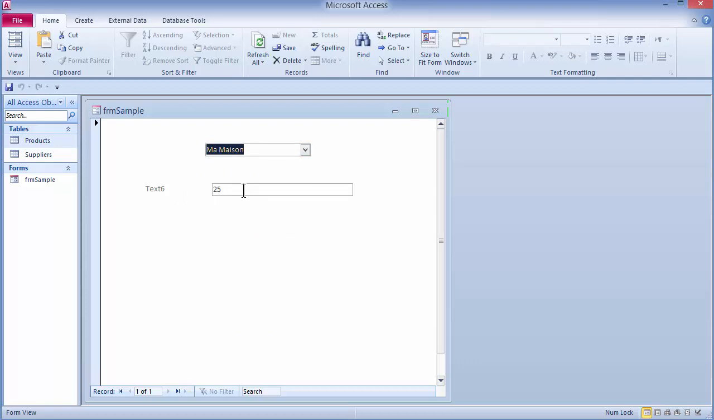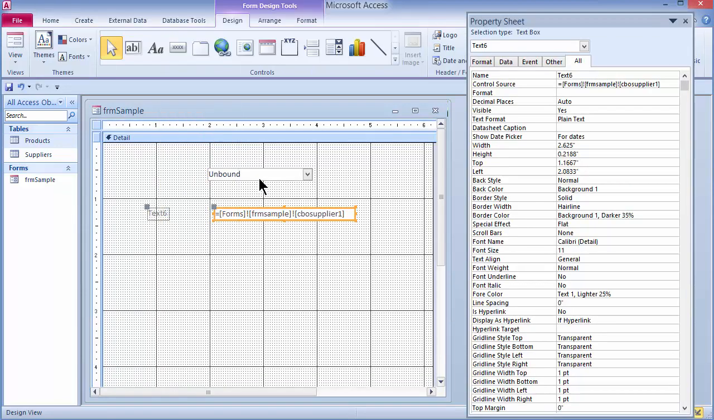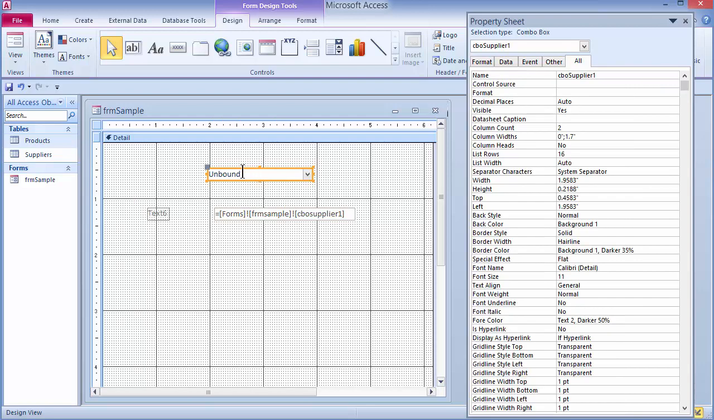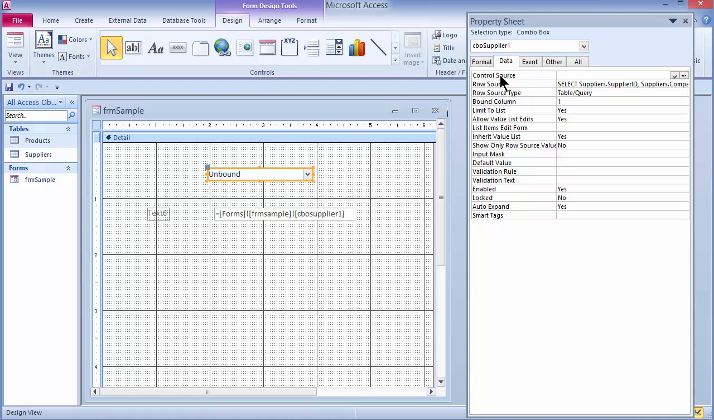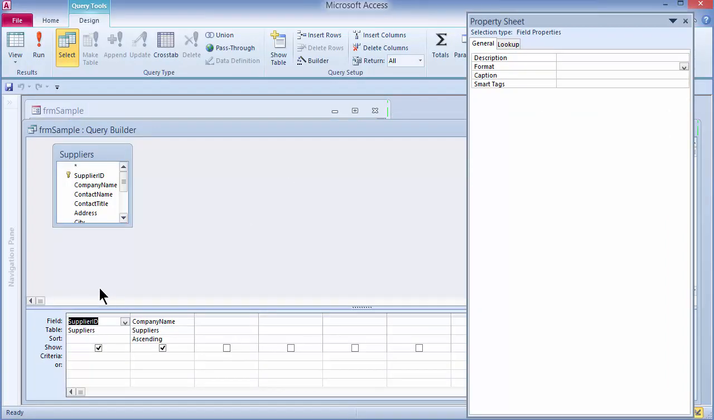Now why is it giving me the supplier ID and not the actual display of the supplier name? Well, if I come back out to Design View and look at the property sheet for the combo box and look at Data, I can see under row source, I click the three dots on the right to open that up, and it will show me that I have two columns. One is the supplier ID and the other is the company name. This is column 1 and this is column 2.